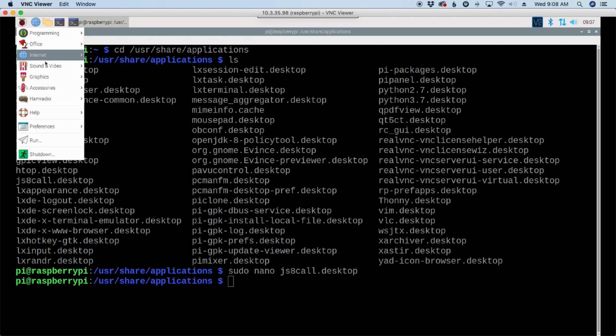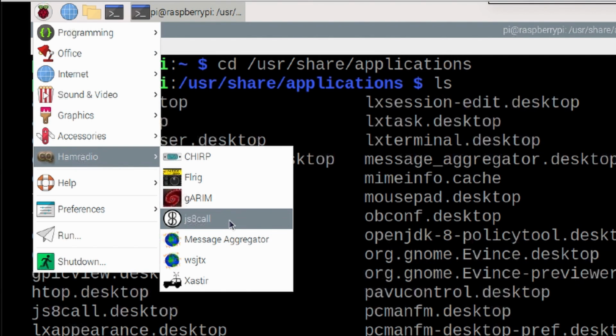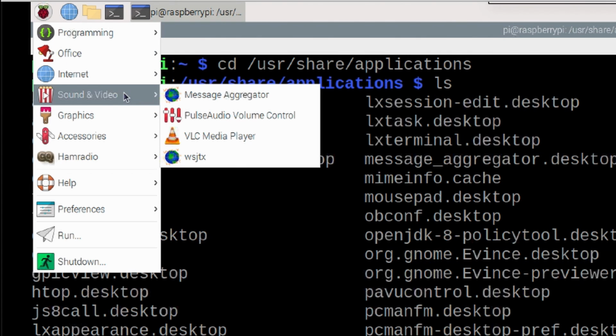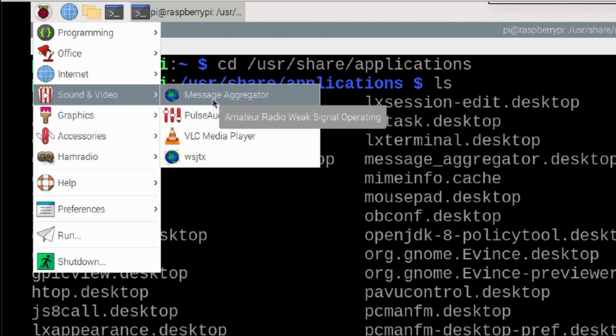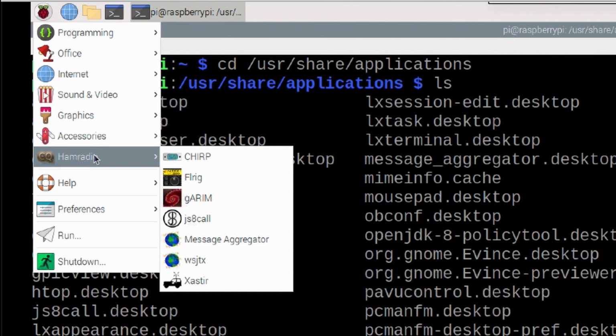So we go up here. Let's look at ham radio. We'll still see JS8 Call right here. But if we go back to sound and video, you'll notice now that JS8 Call is no longer in this particular category. So now it lives in just the right category.